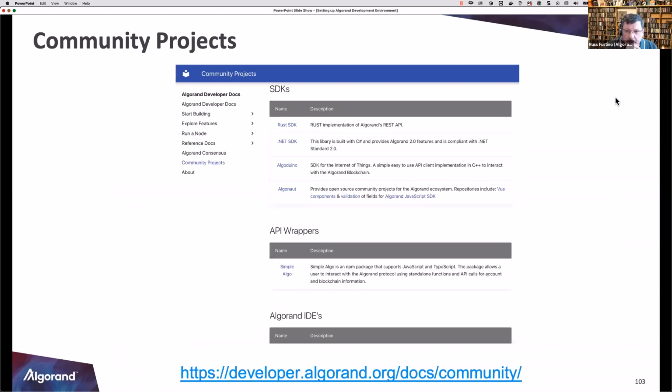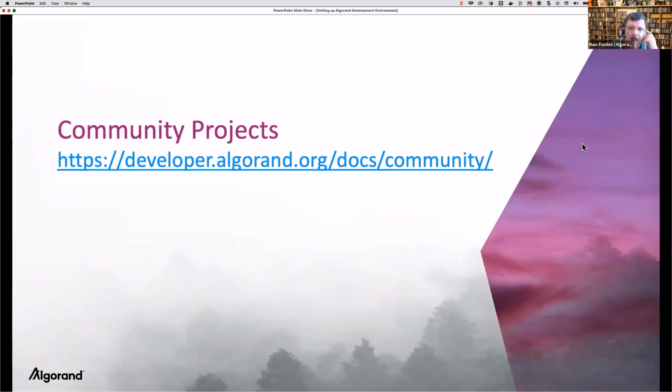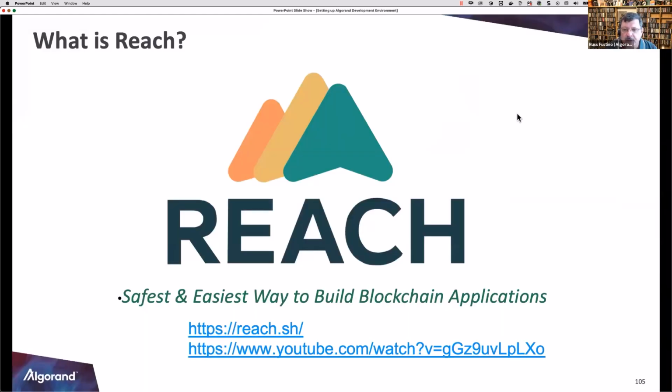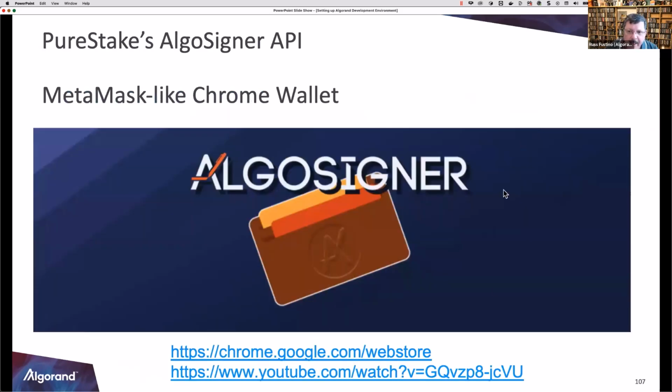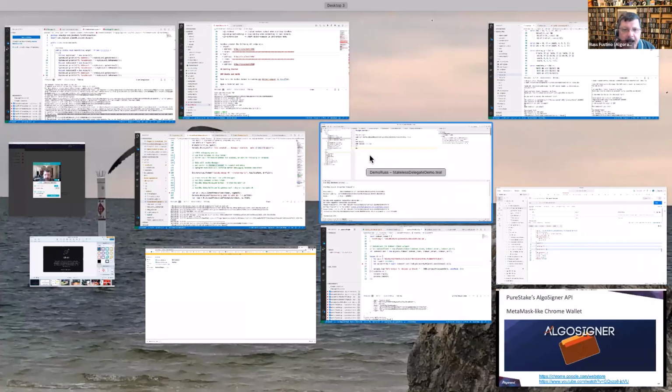Community projects. We saw a few here that I talked about today, like Reach and Algorand. They're all on this page on the community site. And then also Reach is a great product to build simultaneously to multiple networks. And basically what I have here is an example of that.